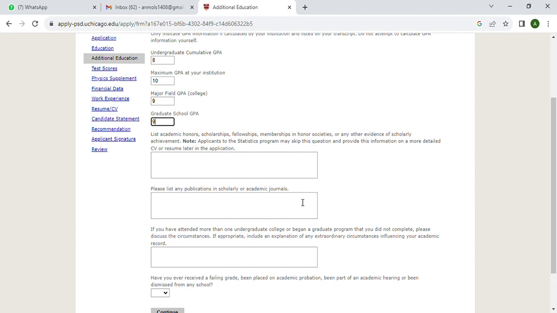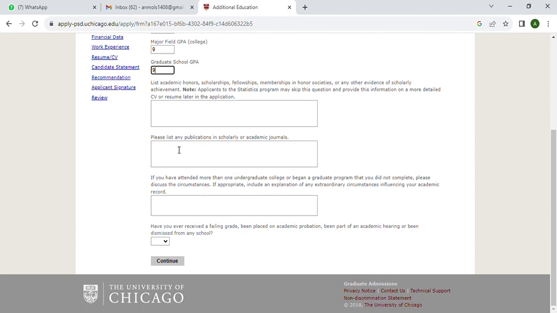If you have any, you need to list. You have to list your any publications or academic journals. And if you have attended more than one graduate college or began a graduate program that you did not complete, then you need to discuss the circumstances here. Okay. Have you ever received a failing grade? You can select accordingly and then click on continue.